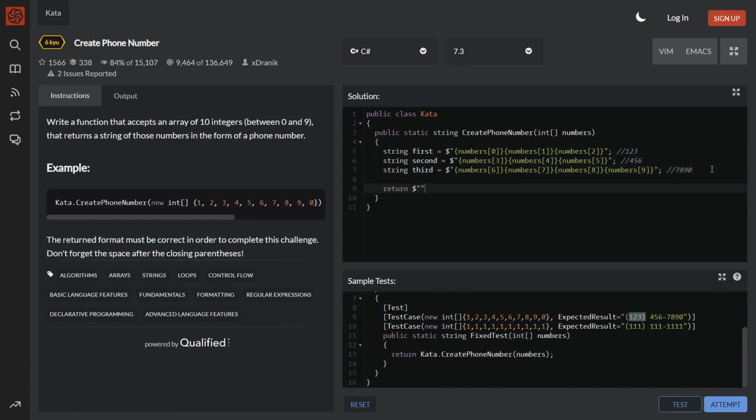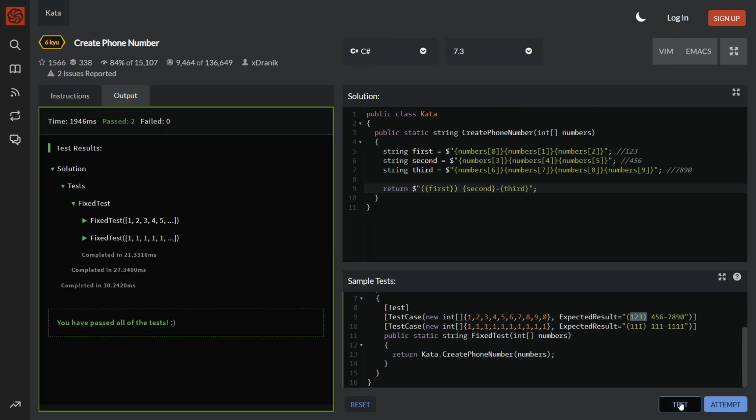So now we've got all 3 there, we can just join them back together. We can say return, more string interpolation, and open brackets, and within them we're going to have the first variable followed by a space, then the second variable followed by a dash, and finally the third variable. So let's run that and see what happens and press test, bottom right. You can see that the tests have indeed passed.